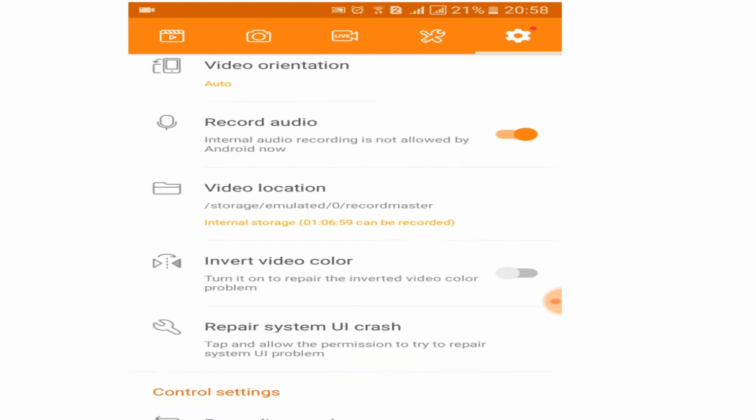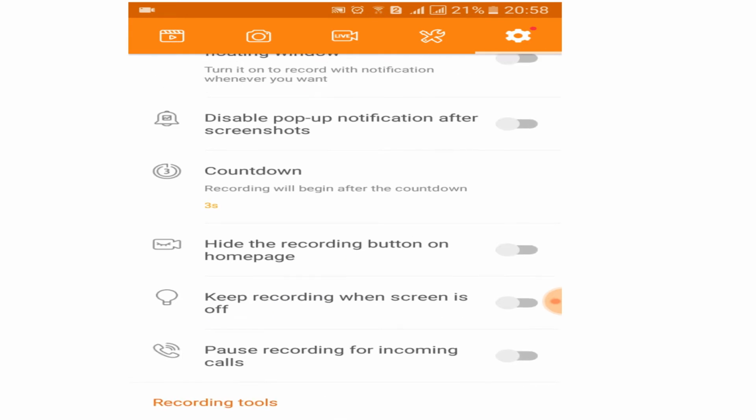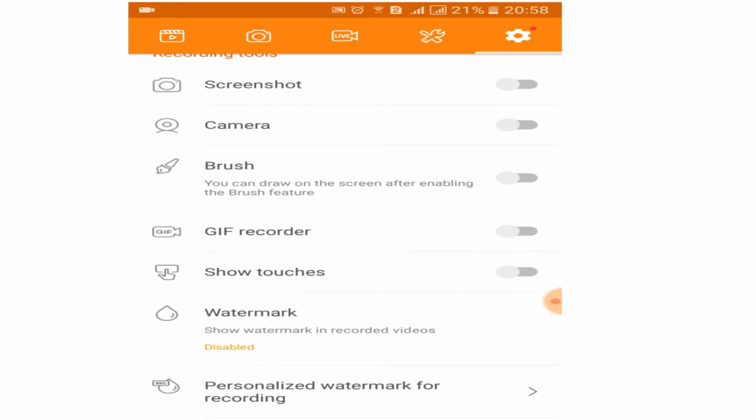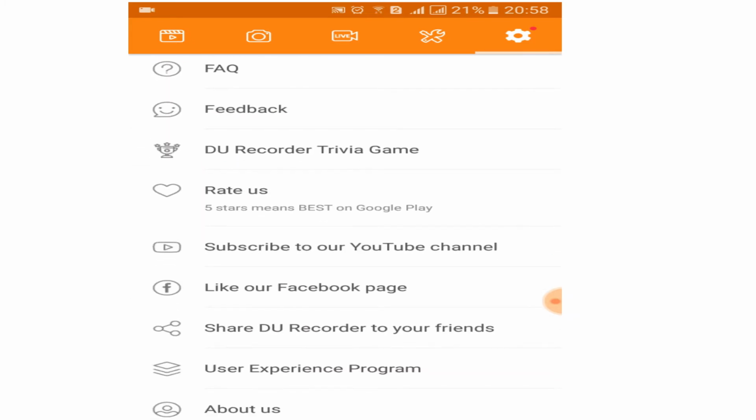It also has some very simple editing options that you can use, and the best thing I like about it is that you can easily turn off the watermark option in the settings, so it really helps give your videos a professional look.